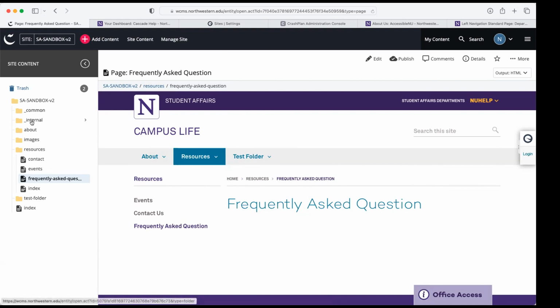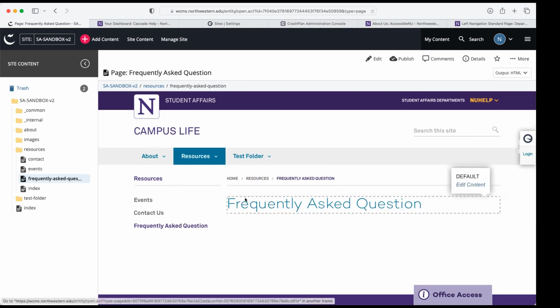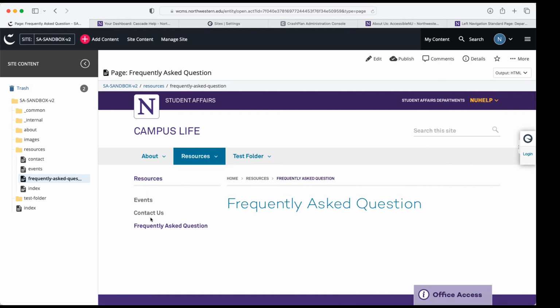You have underscore common, you have underscore internal, you have images. Some sites may also have a docs folder for saving documents. All of those folders are not showing anywhere in your navigation. So this does not reflect your site's navigation. What you see here in the preview is what you see on your live site, and that is your site's navigation. So when you add a new asset, that asset is automatically added to the end of that section. You can arrange this if you want.